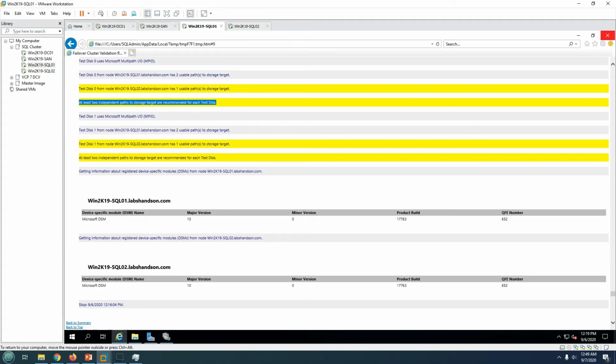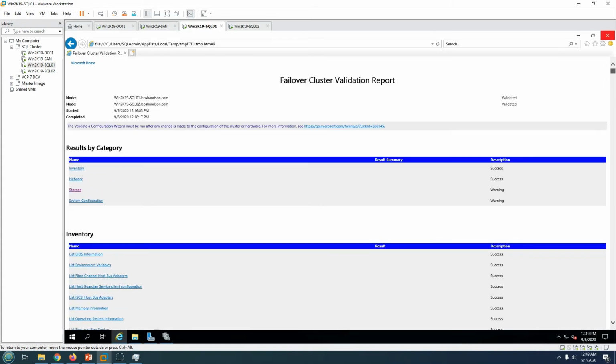Mostly you need to make sure you don't have any storage warning also. And if you have any warning in storage, I recommend you to go and fix the issue before you come to the actual Windows failover cluster.